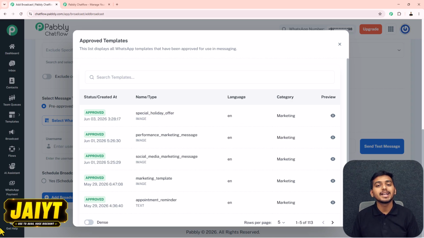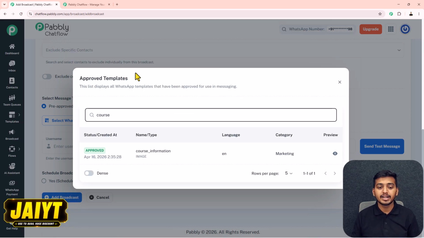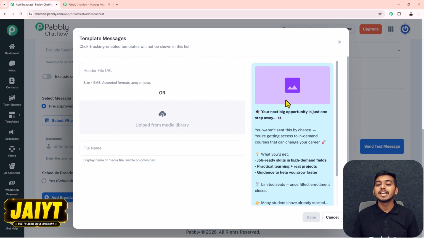Now let me select my template. So for that, I will just search for this course template that I've created, and this is the course information template. So I just have to click over this. You can see here this template is selected successfully, and now this is the template of media type. This means that I can also select the media type to upload it from here. So I will just click on this cloud.